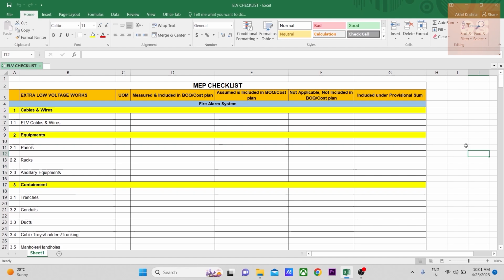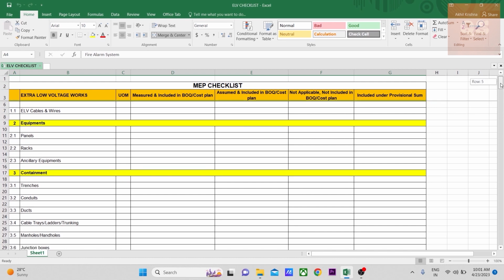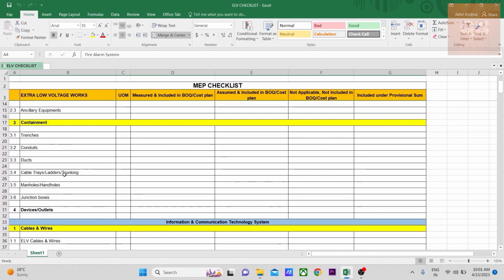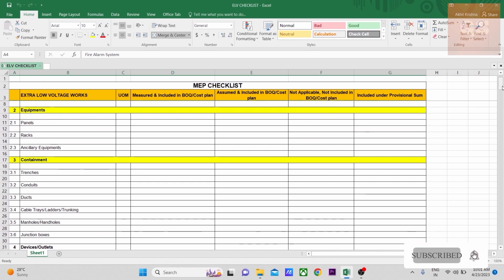In this video, we'll be looking into another checklist, and that is on extra low voltage works, ELV works. Under this system, there are a lot of subdivisions. If you see here in this checklist that I have prepared, you can find the fire alarm system and all the components that come under it: cables, wires, equipment, containments, devices, and outlets. Majorly these are the different components that come under each ELV system.